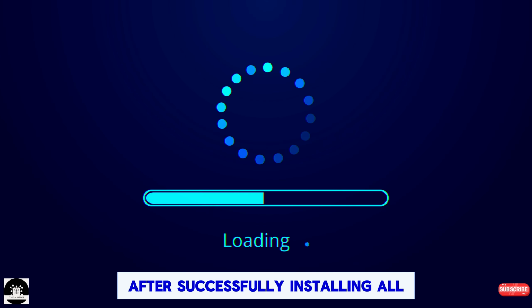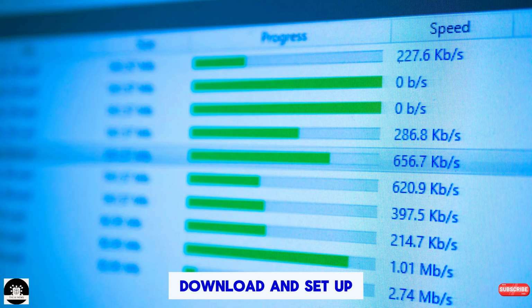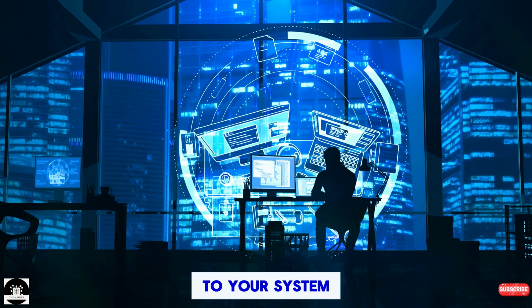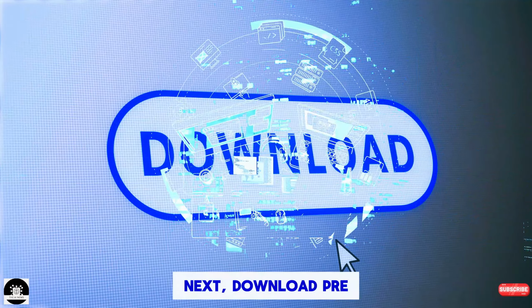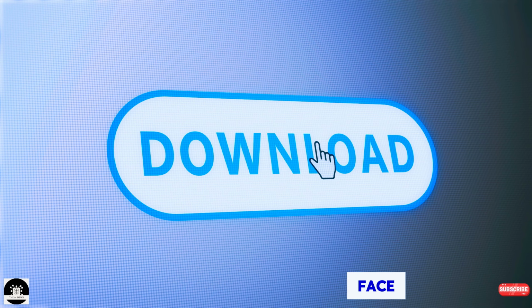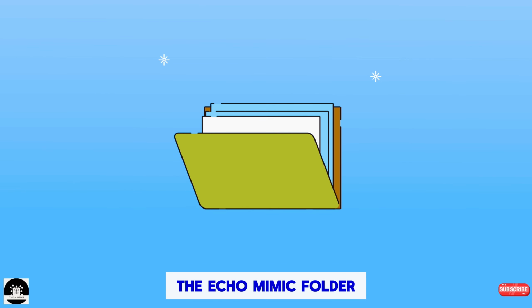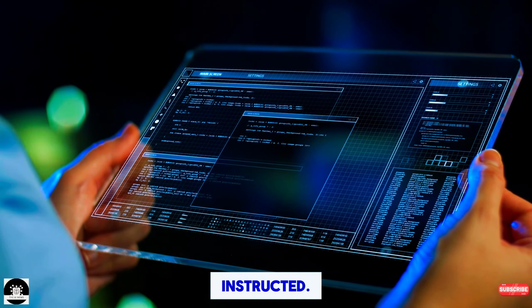After successfully installing all dependencies, download and set up FFmpeg. Extract it to your C drive and add its path to your system environment variables as well. Next, download pre-trained weights from Hugging Face using git lfs. Clone each required repository into the EchoMimic folder and organize them as instructed.